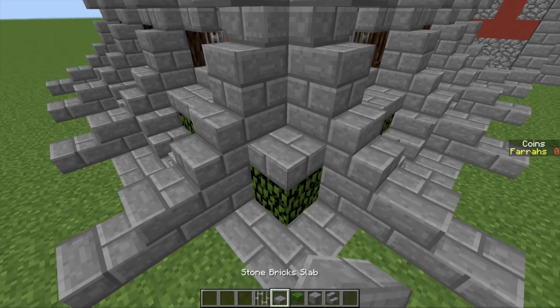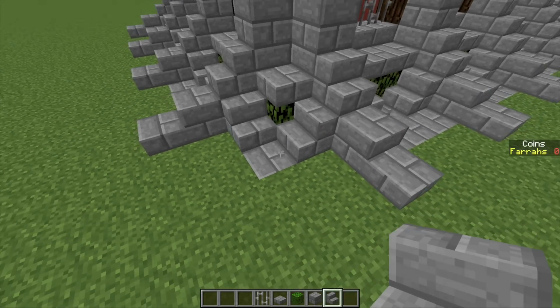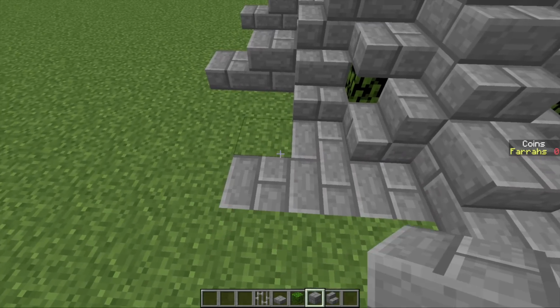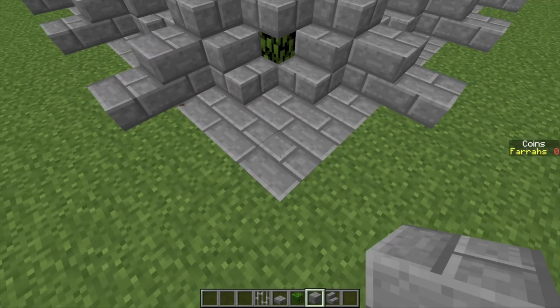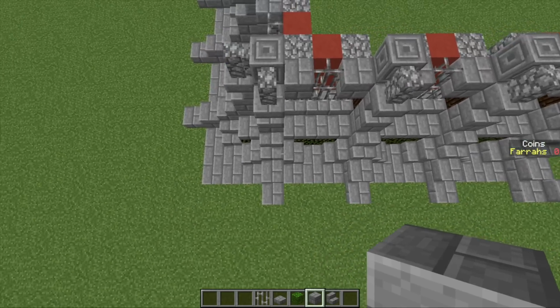An oak leaf with a slab on top. Stone brick stair, stone brick stair. 1, 2, 3 blocks, then 1, 2 going across as well. Just like that, so we kind of got this square formation going on.